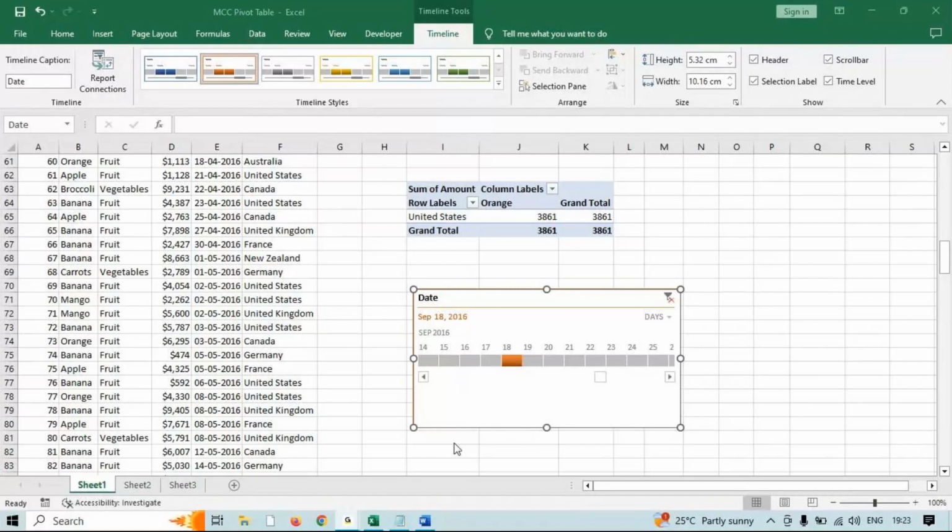So all of you understanding this? Timeline and slicer, both of these are important. Respond. So please repeat timeline. Okay.